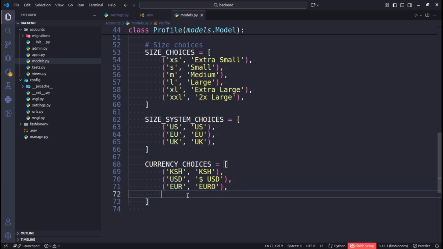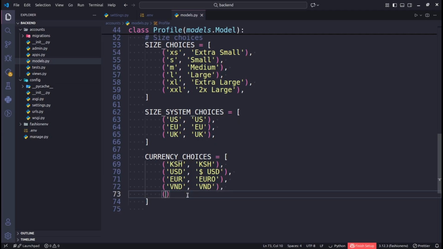Then the next one is the VND, so VND, like that. And also we need the Ruble, so the RUB, like that. Okay, so that is it. Those are the currencies that we need to have here.